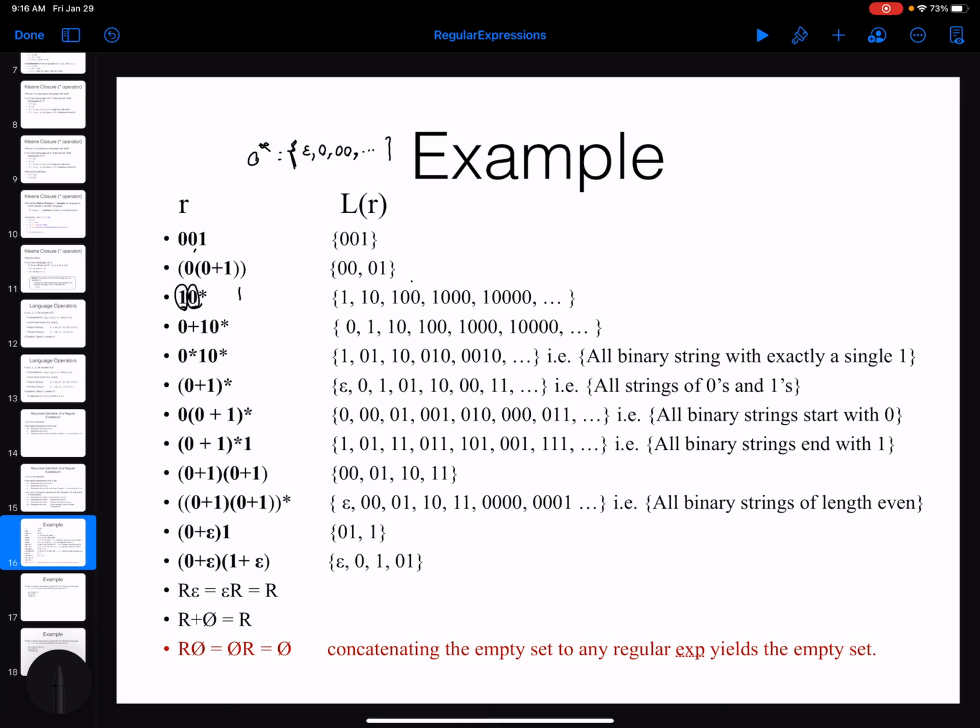So you concatenate 1 to epsilon. You concatenate 1 to 0 star. The result is going to be this set of strings. 1 has been concatenated to epsilon, to 0, to double 0, and to an arbitrary number of zeros, in fact. So you can think about it as the set of all strings that start with a 1 followed by an arbitrary number of zeros.